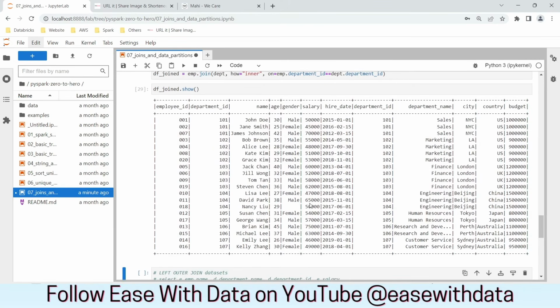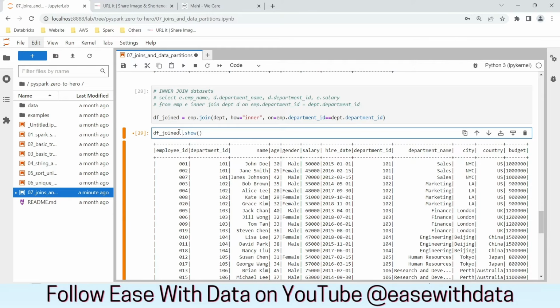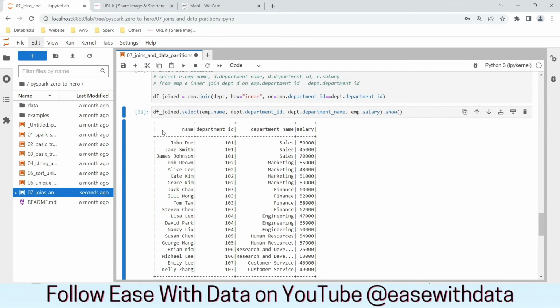If we run this, here is the joined data frame. You can see all the columns from both the data frames, but we need to select a few of the columns. We don't need to select all the columns. So we can write dot select emp dot emp name. See, we have the joined data frame with the department name column, the department ID, name of the employee, and the salary.